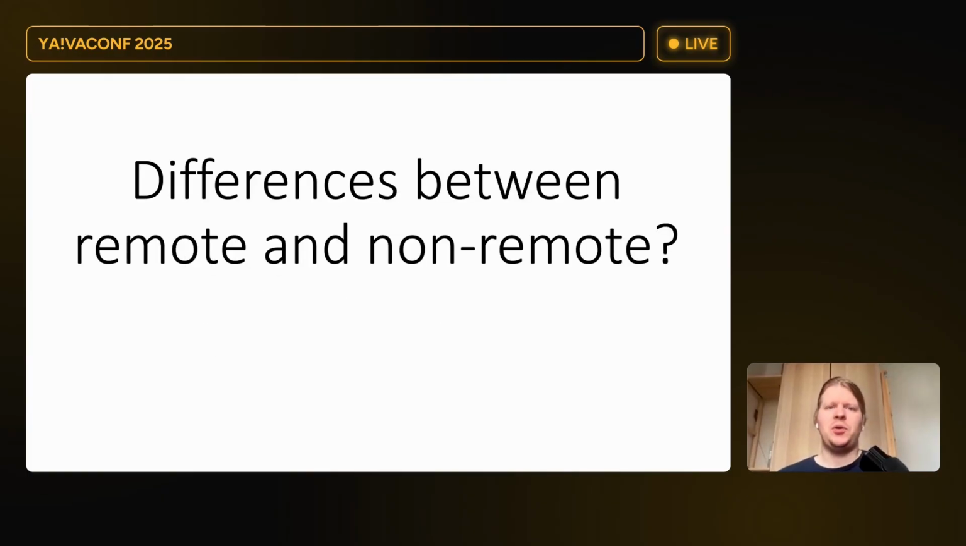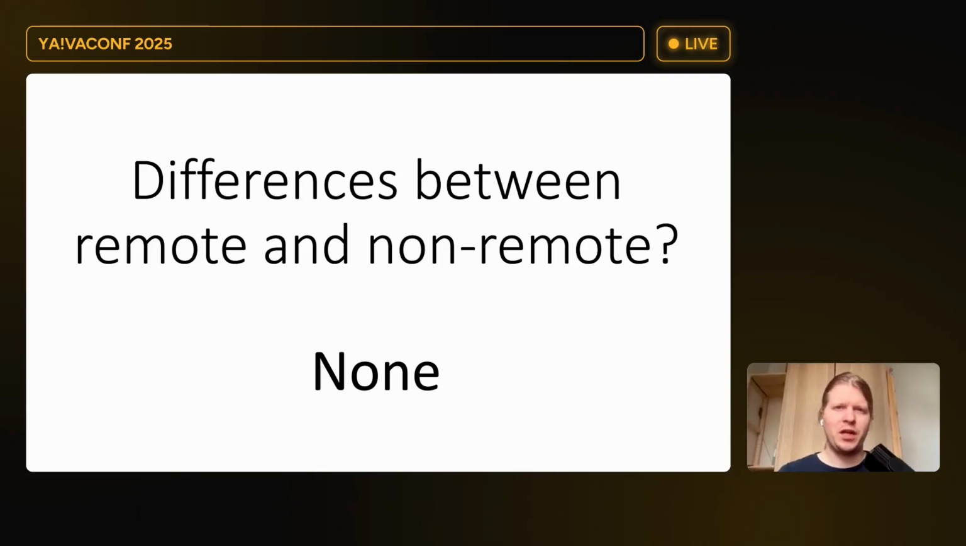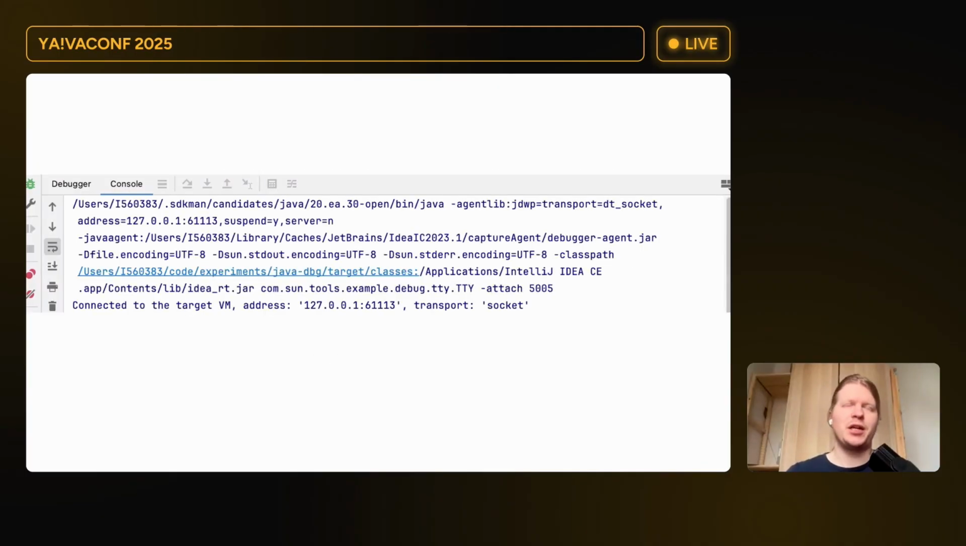And what's cool with this is that there are essentially no differences between remote and non-remote debugging nowadays. So your debugger doesn't care where the JVM is on your system or somewhere else, and also your JVM doesn't care. Of course, we're assuming that you can open a TCP connection between both, but that's pretty nice. And just incurring latency, of course.